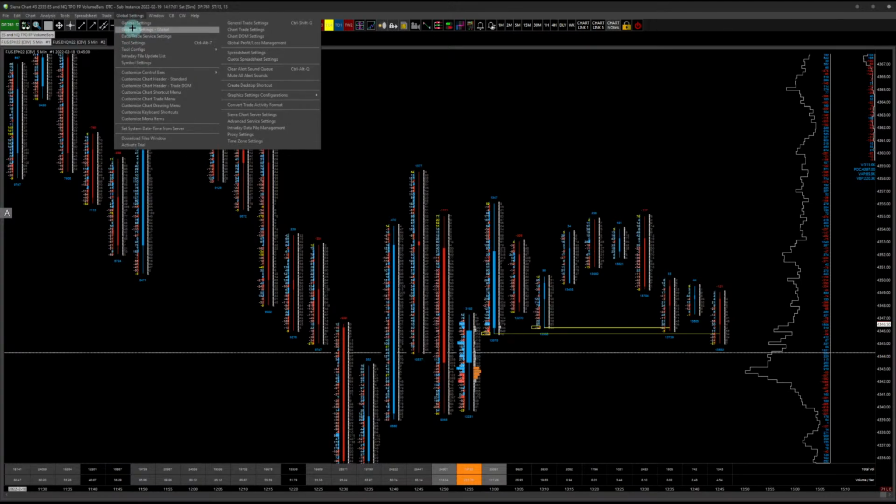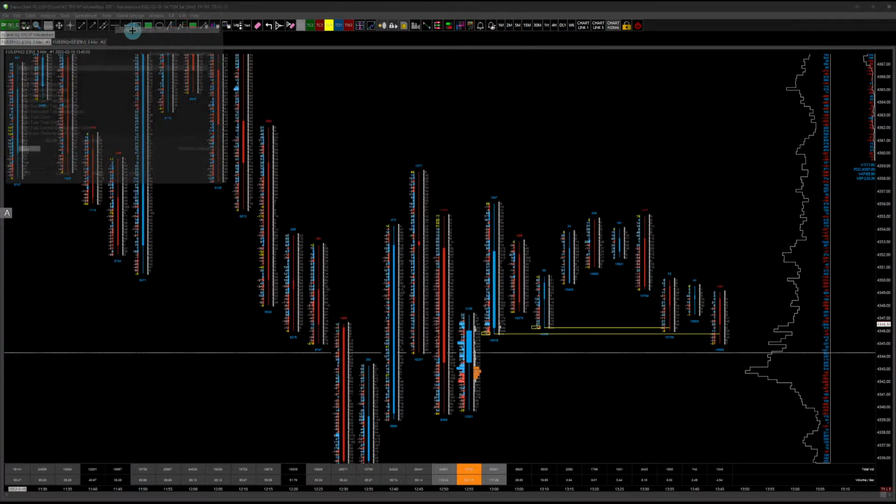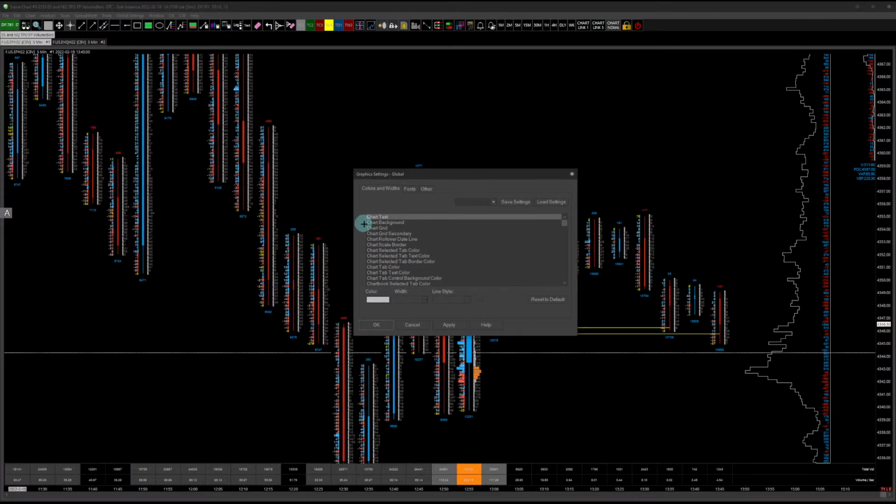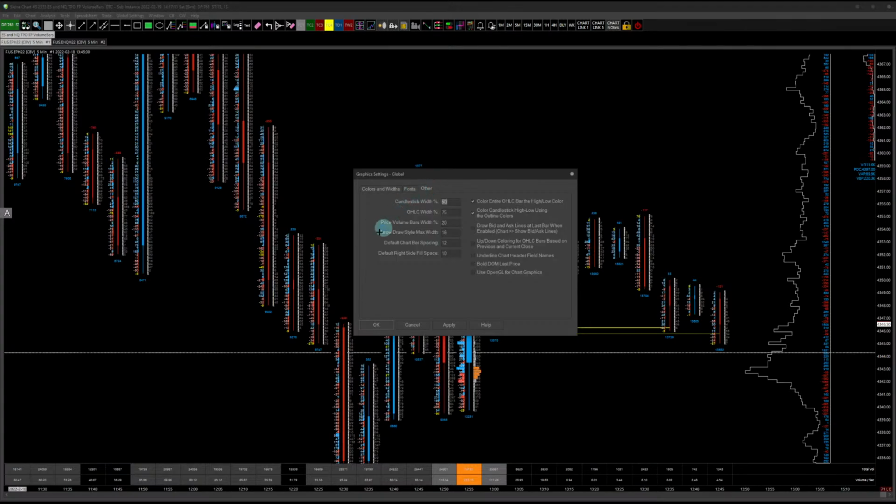So let's go. Again, I'm using the global graphics settings. Here's all your colors and stuff, but you've got to go into Other, and you need to do Price Volume Bars with Percentage. I don't remember what it defaults to, I think it's like 125%, just from memory, of the designated area for the price volume bars, which is all three columns.